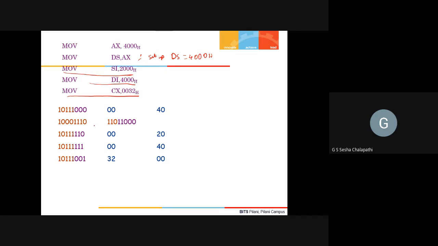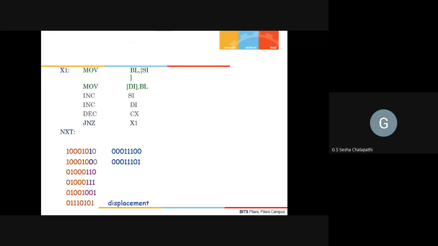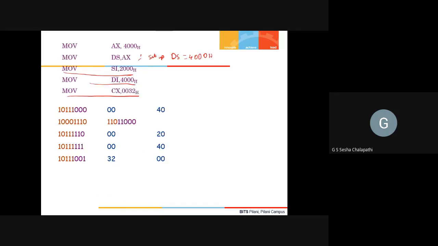When you put it in machine code, it will be represented in this way, but let's not get into that. 1011, this is the immediate mode. We'll not get into the machine code conversion here. Now I will be incrementing SI and DI for every copy that I do. I will copy 1 byte of data from the location pointed by SI into the location pointed by DI. So how will I do that?